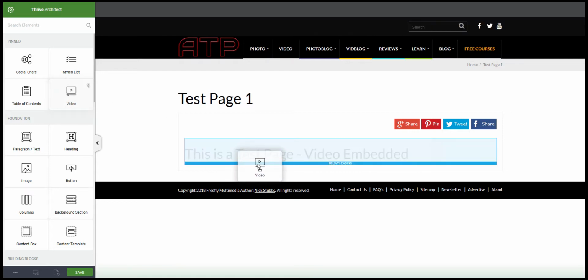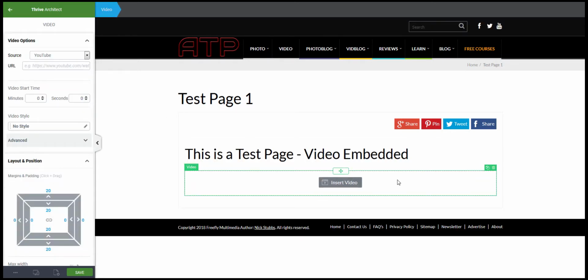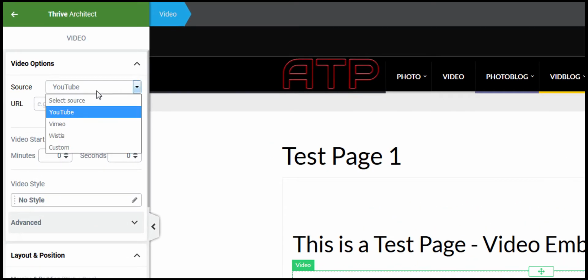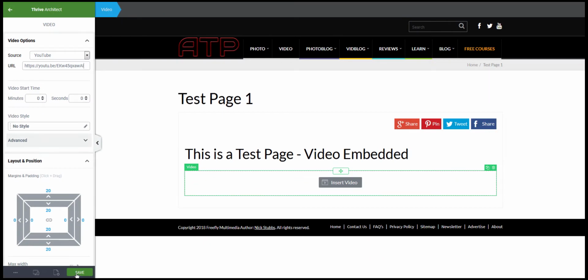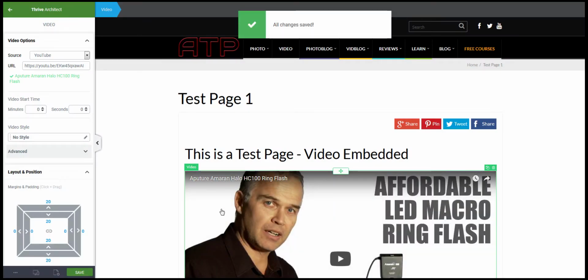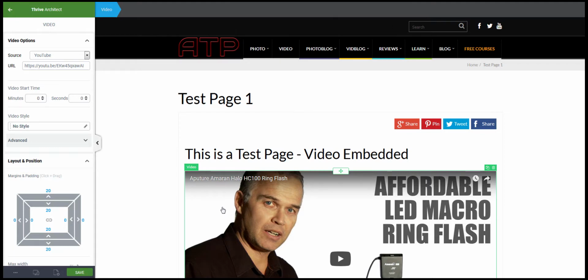Now, on this page here, I've got a test page coming up, and using Thrive, what you can do is drag the video element over here, insert a video, and then we take the embed code up here. You choose whether it's YouTube, Vimeo, Wistia, and we put the code in there and press save, and the video appears. Now that video is embedded into that page, which is great. If you've only got one video, it's normally okay. If you've got more than one video, then it's going to take a lot longer to load. But in this case, I'm just going to show you the difference.